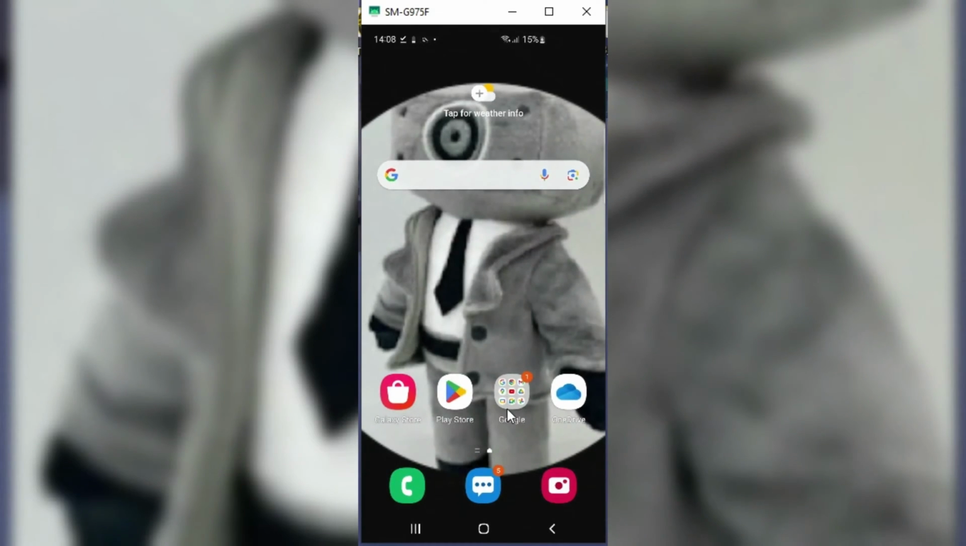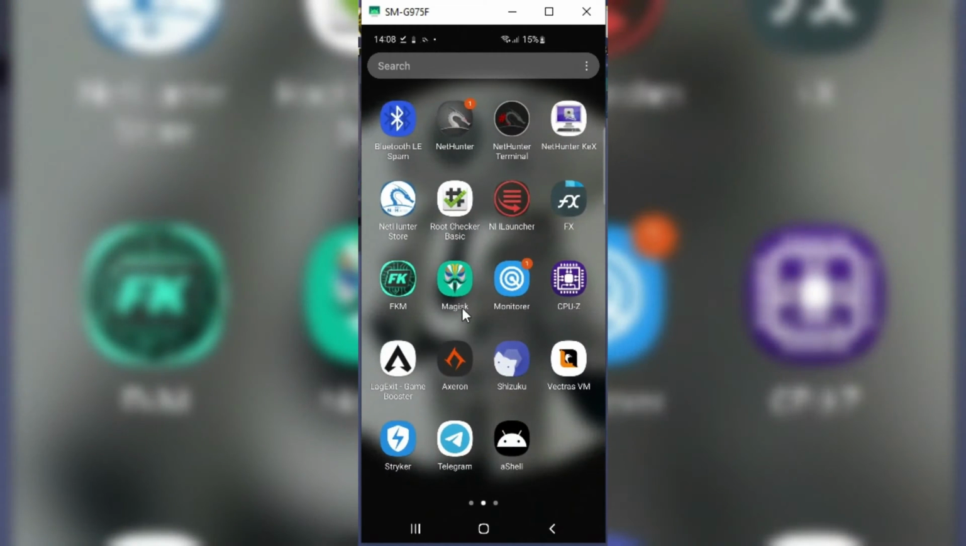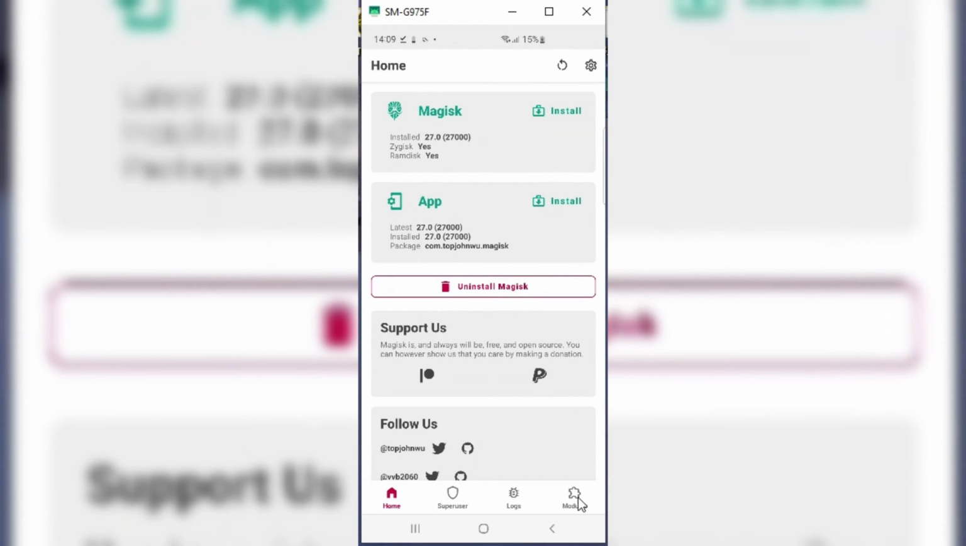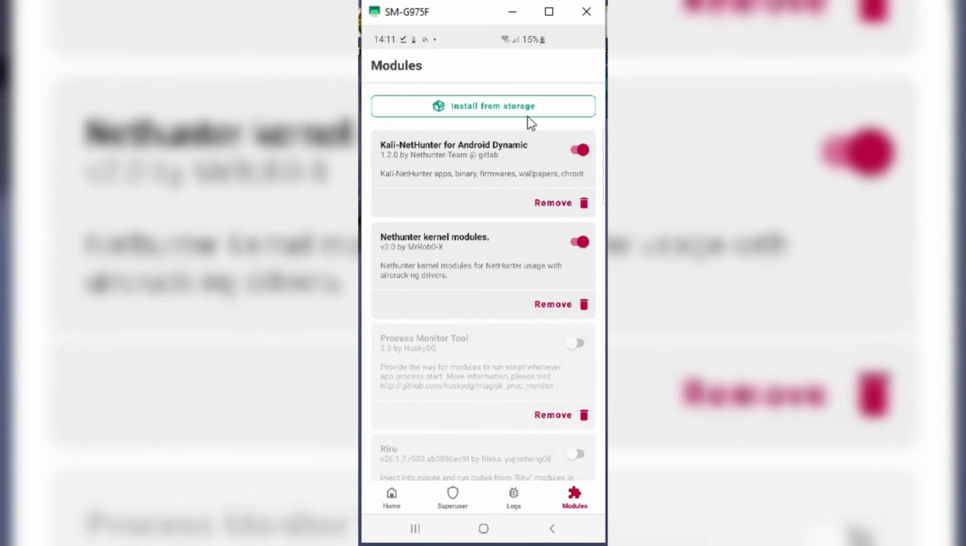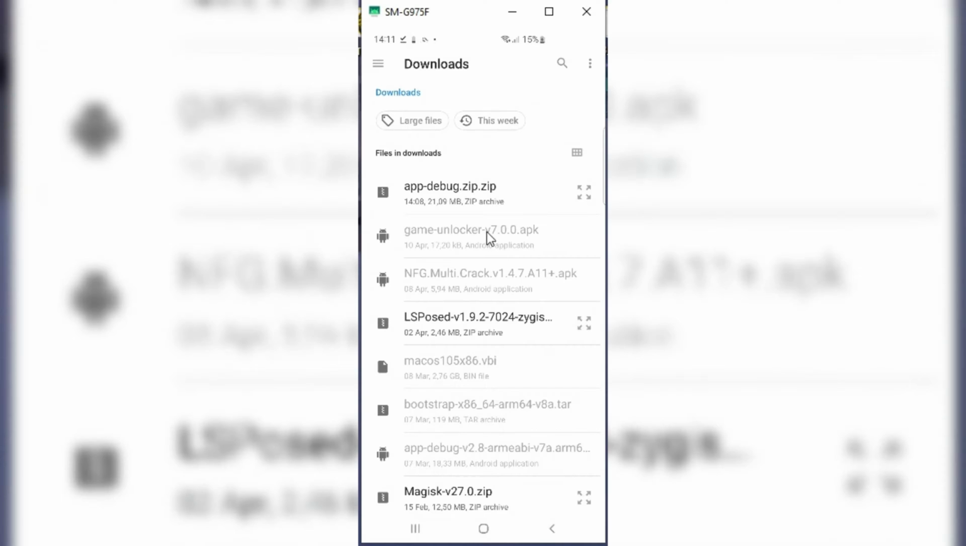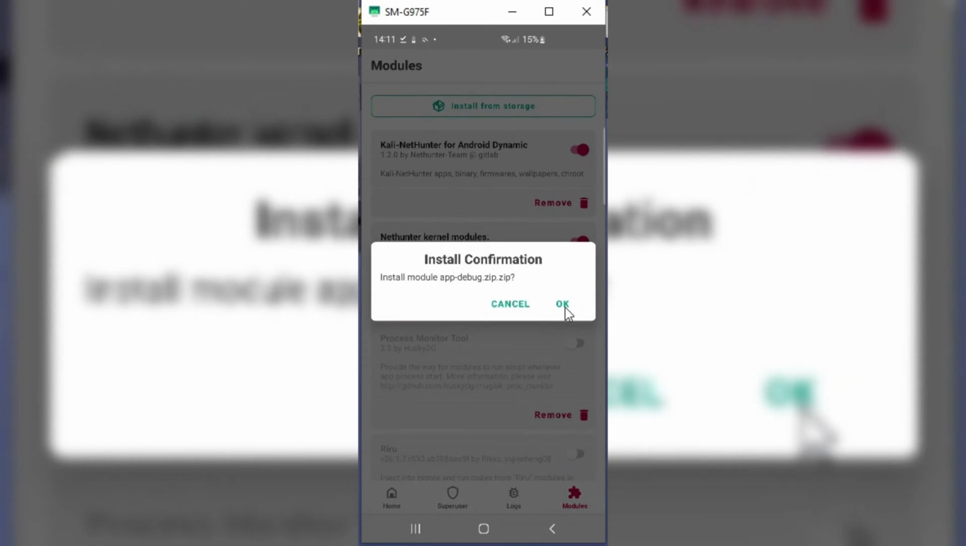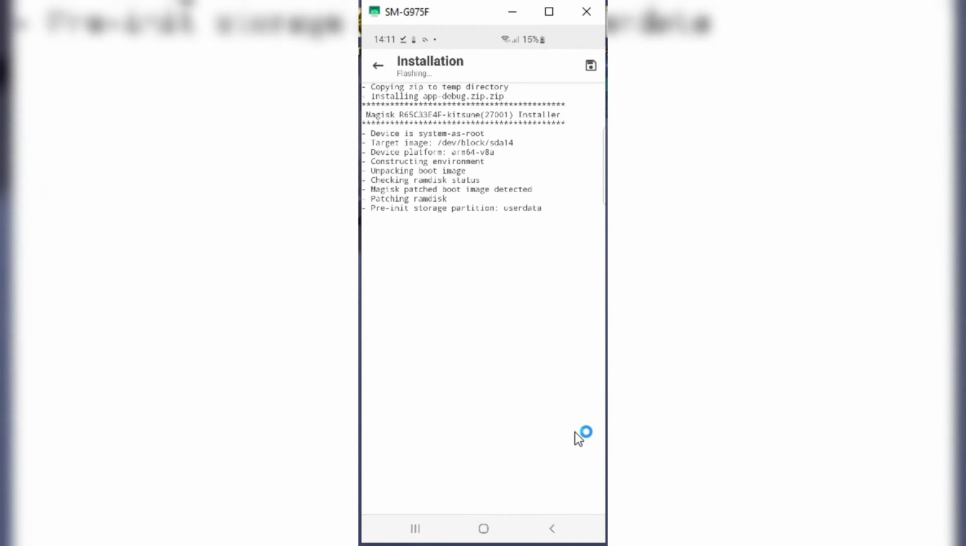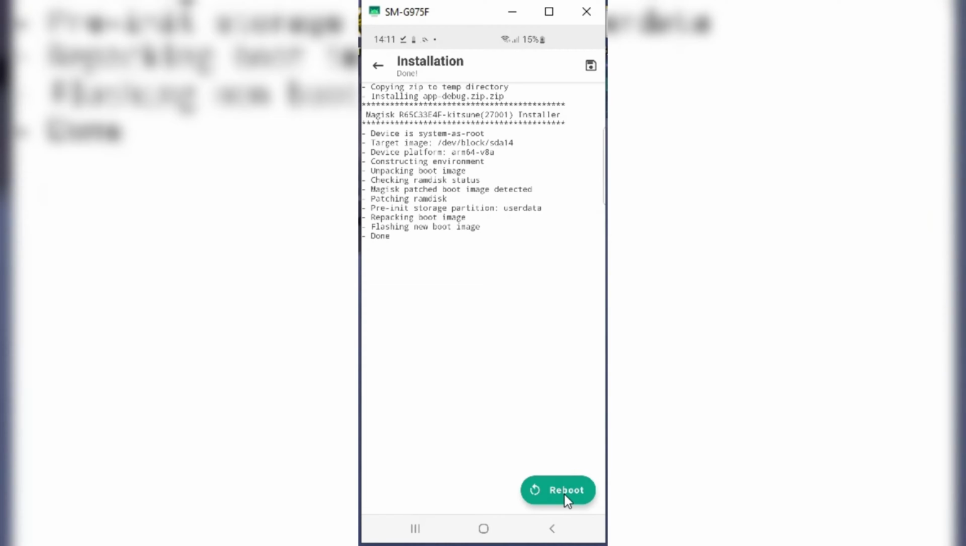Now go back and open the Magisk app on your device. Then open Modules in the Magisk app. Now hit on Install from storage, select the downloaded zip file, and install it via Magisk. Once the installation is completed, then reboot your device.